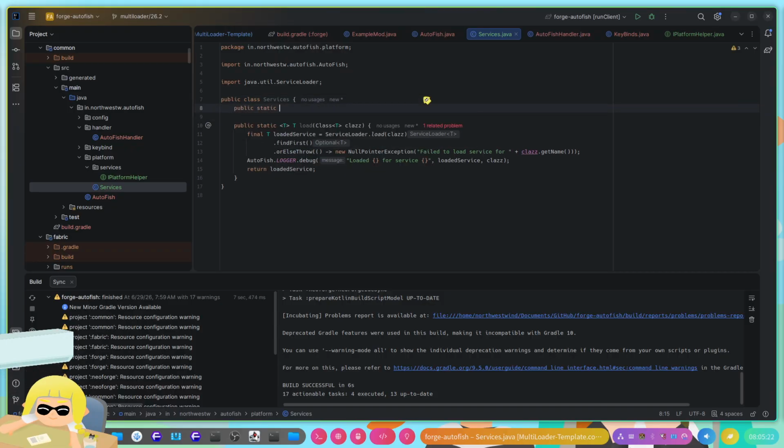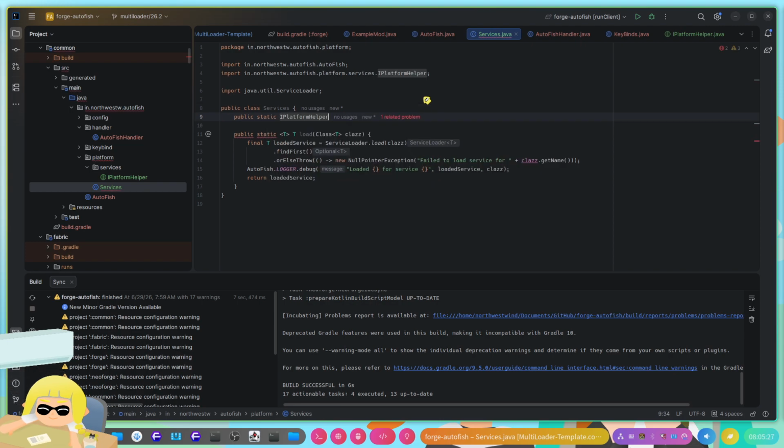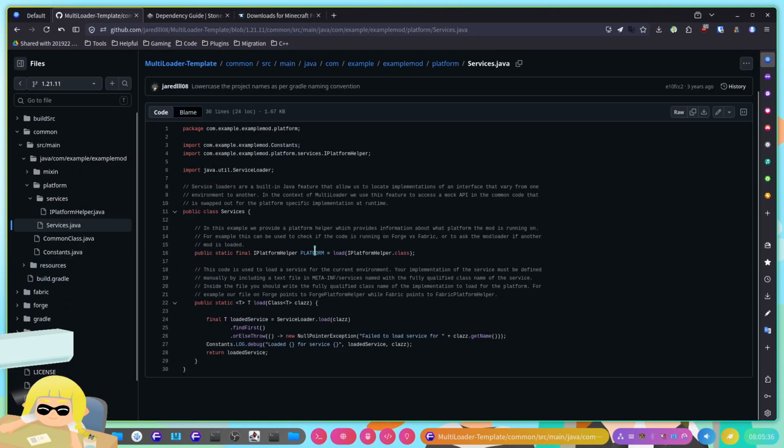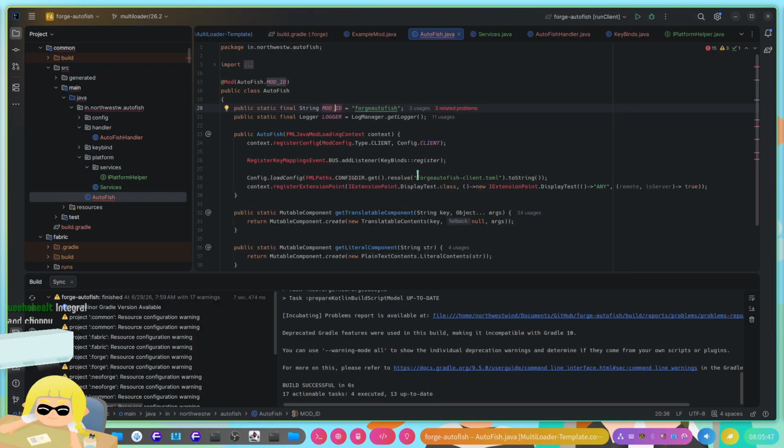So we have a public static IPlatformHelper platform equals load IPlatformHelper class. Right, that's how you do it. Final, whatever. So now we have that. There are quite a few things to hook up to.